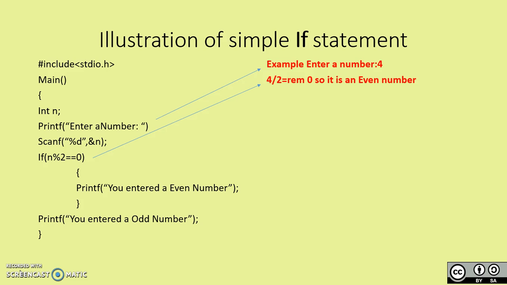In this program, we are declaring a variable n as integer and we are getting the value from the user using the scanf statement. Here we are using the modulo operator. It is going to return the remainder after dividing variable n by 2. If any number is fully divisible by 2, it will be taken as an even number. Otherwise, it is going to execute this statement.